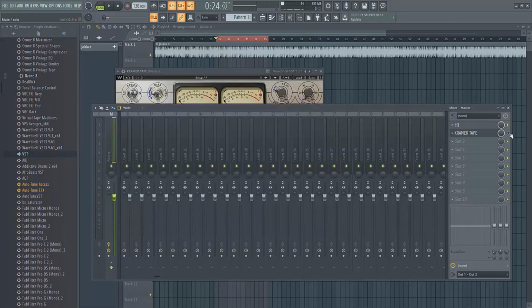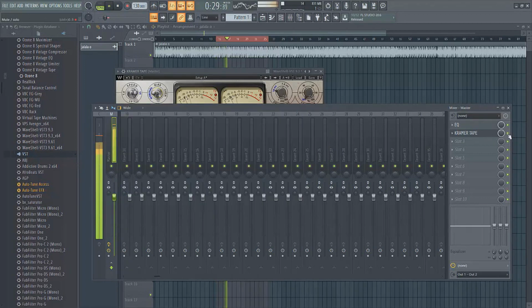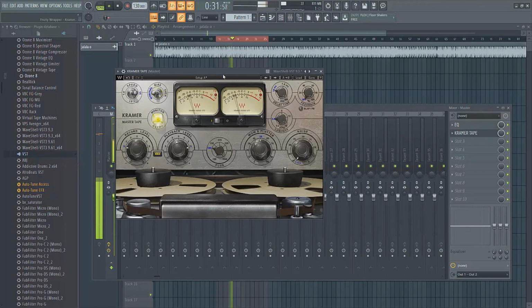I'm going to bypass it to see how it sounds, then I'll add it back. So as you can see, we are still on track. The next thing I want to add is a compressor. I'm going to be using another plugin from Waves. This is a CLA compressor.